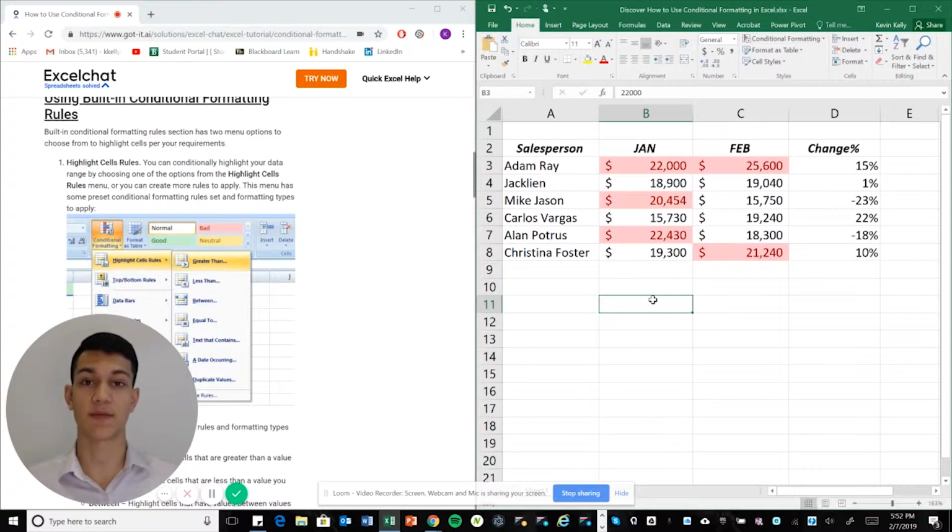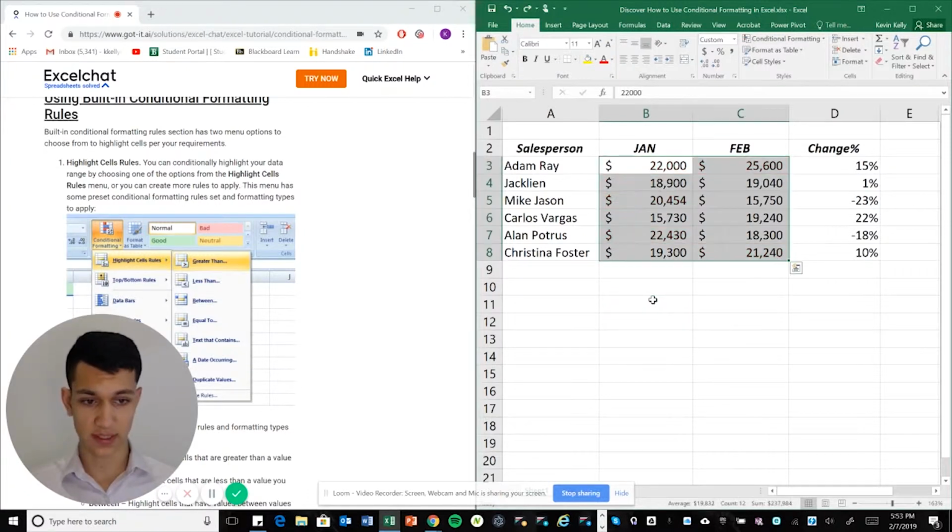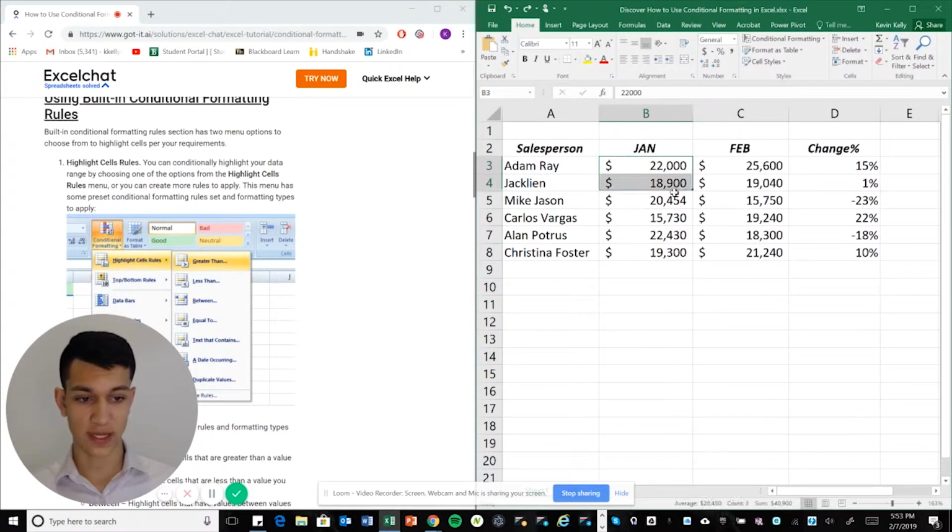So when presenting this information, you can say, okay, Adam Ray had 2 highlighted cells. That means his sales were over 20,000, which gives more emphasis to that person. And when you're making a presentation or trying to show certain data points, this is a very useful tool. So we're going to Command Z and undo that, and re-highlight the cells.